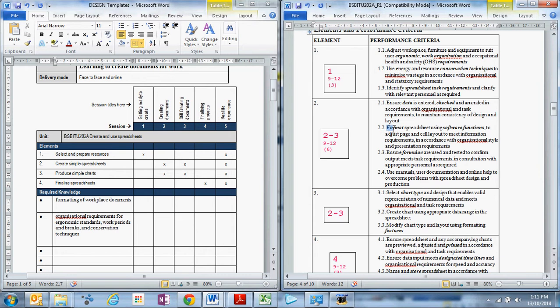Now, if I go back, I can see here, Format Spreadsheet Using Software Functions. So would that not be formatting? Would that not be similar to that? Well, when am I teaching that? I'm teaching that in sessions 2 and 3, so I know I can tick 2 and 3.